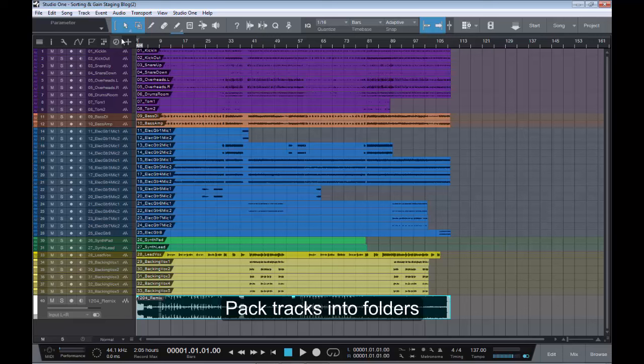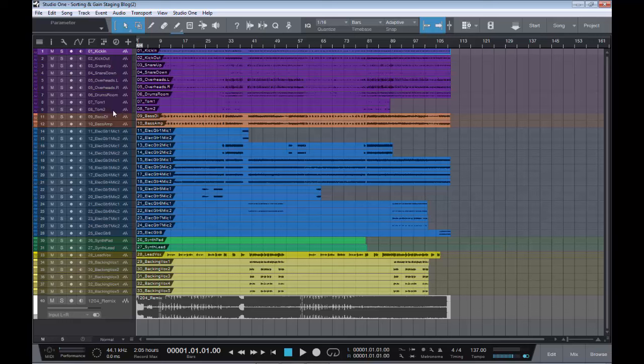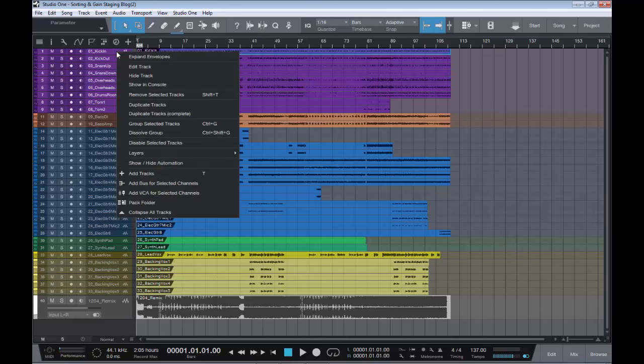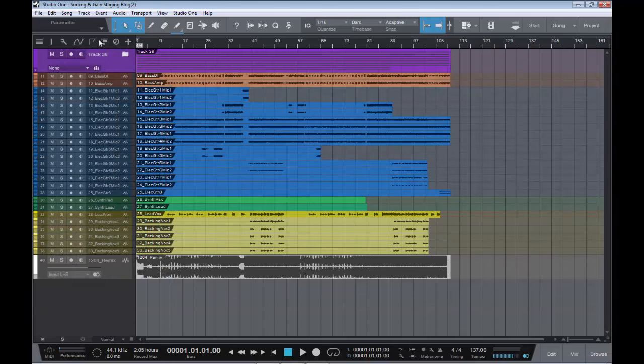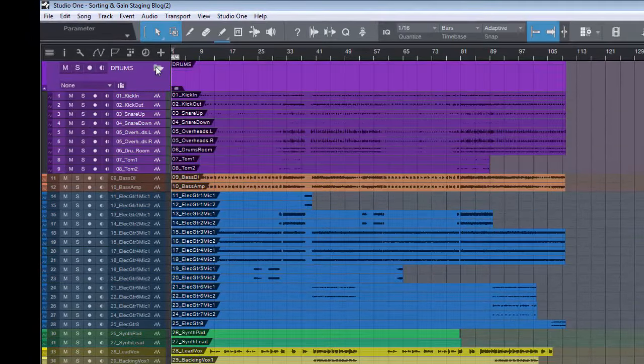Now, since we've created buses, another great way to organize things is to use folders within Studio One. Now, if we come up here, highlight the kick, come down to the last drum track, tom 2 I should say, and we right click and we come down to pack folder, and we call that drums. Now we can open and close that. There are all our drum tracks.